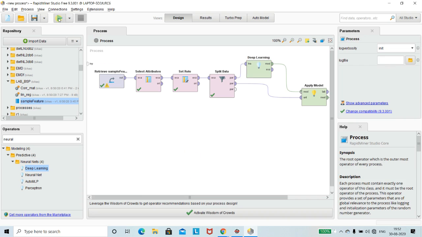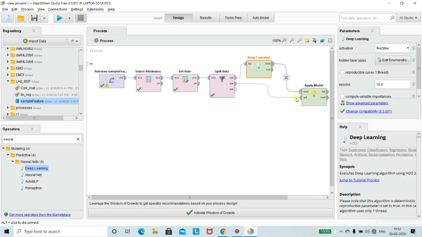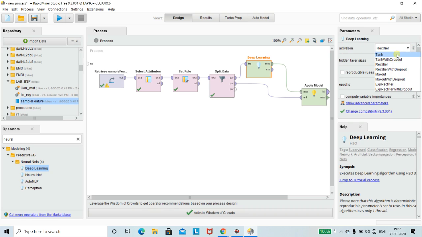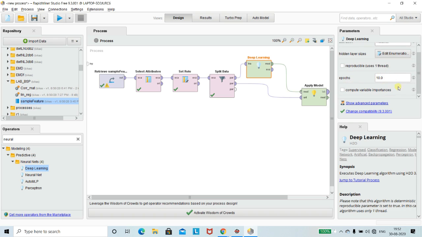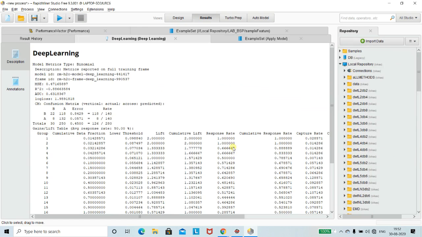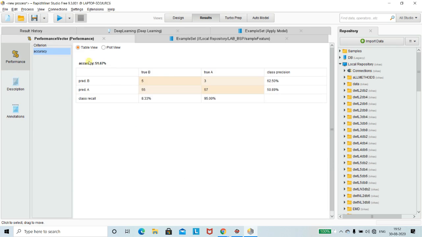There are a number of options for your activation function, that is tanh, rectifier, and many others, and hidden layer sizes, then the number of epochs, then compute variable importance. Okay, so now we can run this. Our model is ready and it is showing 51.67% accuracy.